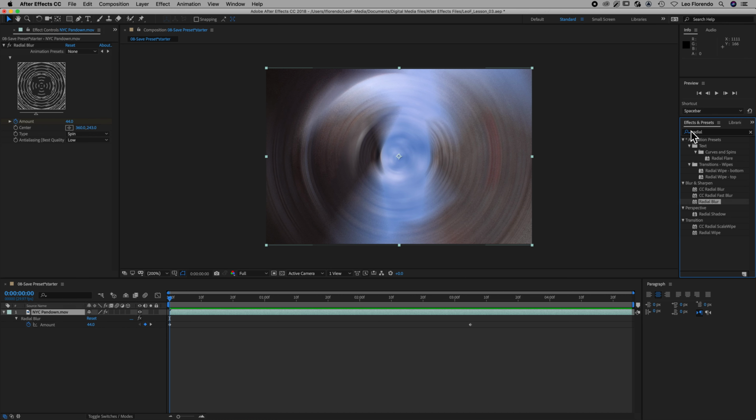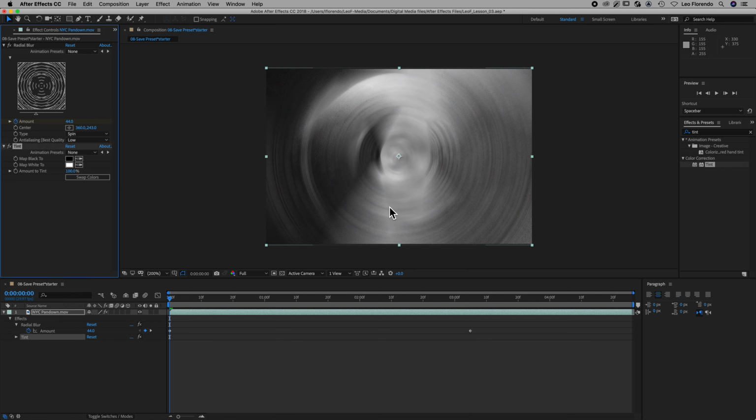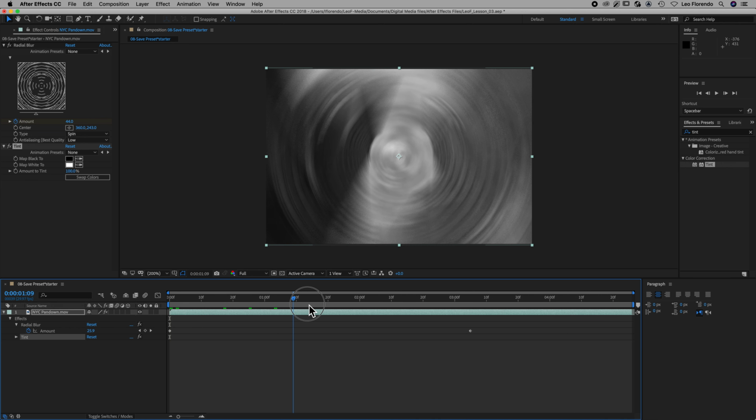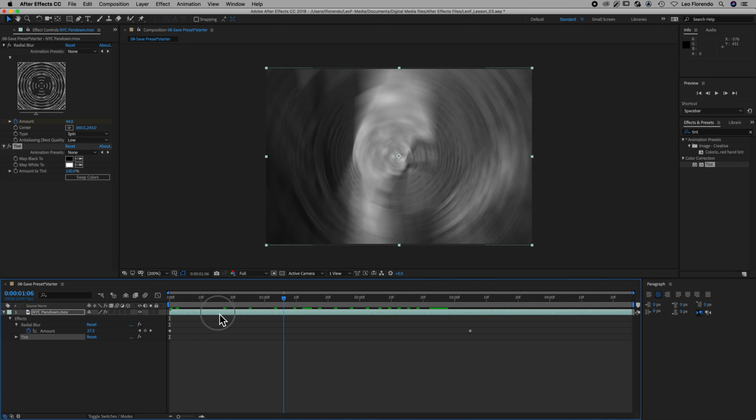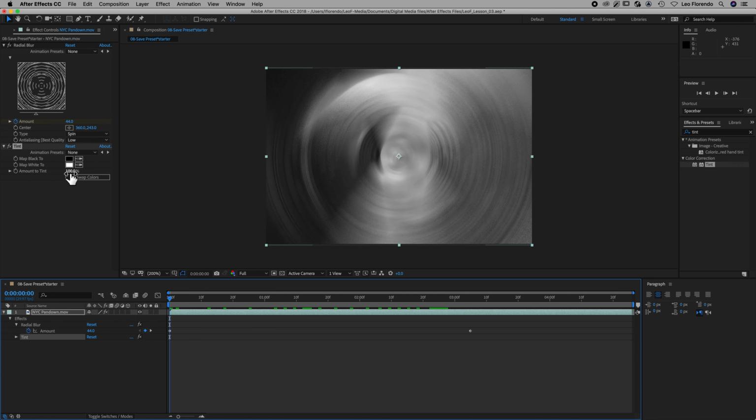This one's called tint. So look up tint like that and apply the tint like so. And by default, it sets it to kind of a black and white. Okay, so the amount of tint is 100%, so it's completely, basically, black and white. So what we're gonna do is keyframe this. So let's put our playhead at home. So press the home key and turn on the stopwatch for the amount of tint.